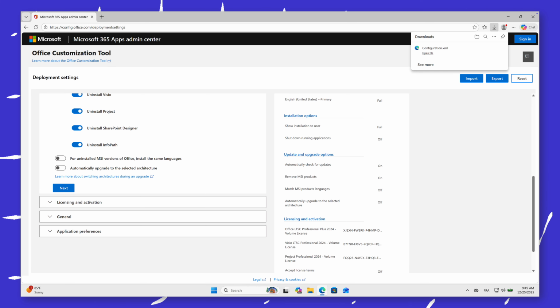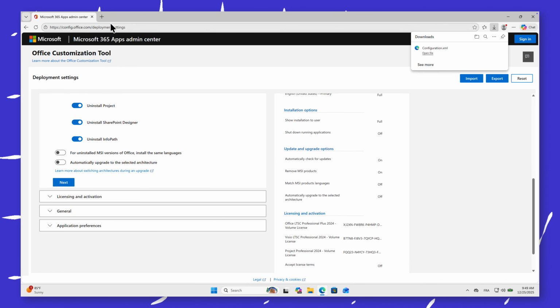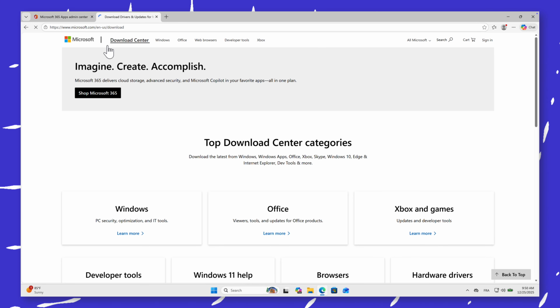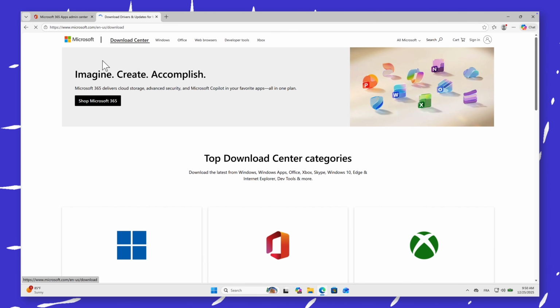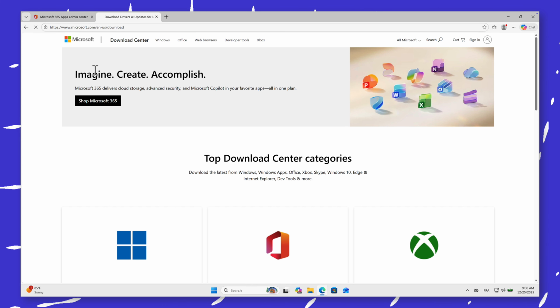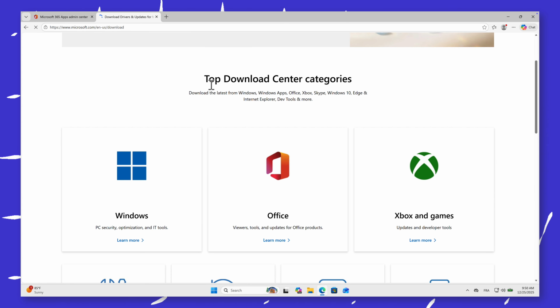Now we need to download the Office Deployment Tool itself. This is the official Microsoft tool that reads our configuration file and downloads Office. Go back to your browser and open a new tab. Search for Office Deployment Tool or go to microsoft.com/download and search for Office Deployment Tool. Click on the official Microsoft download page. Make sure it's from Microsoft.com, not a third-party website.